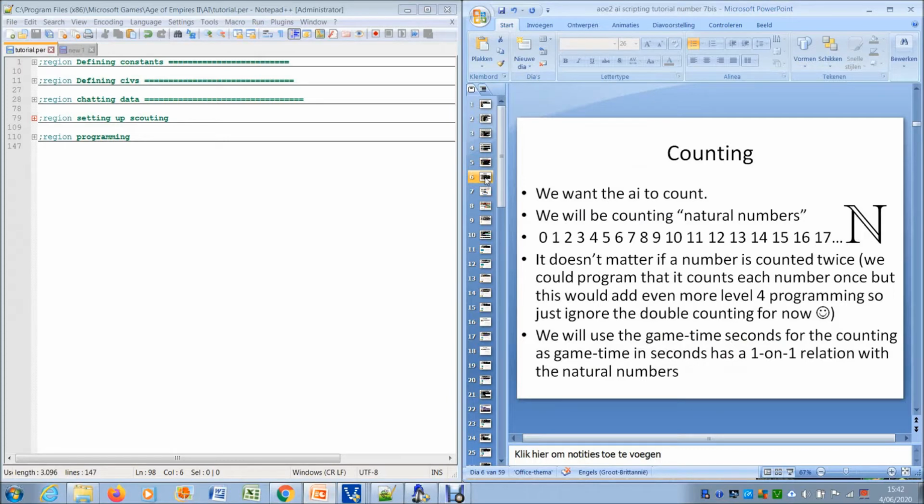Counting. We want the AI to count. We will be counting natural numbers. Natural numbers, for the mathematicians, so 0, 1, 2, 3, 4, 5 to infinity, represented with this N. It doesn't matter in this experiment if a number is counted twice. We could program that it counts each number once, but this would add even more level 4 programming, so just ignore the double counting for now. We will use the game time in seconds for the counting, as game time in seconds has a one-to-one relation with the natural numbers.